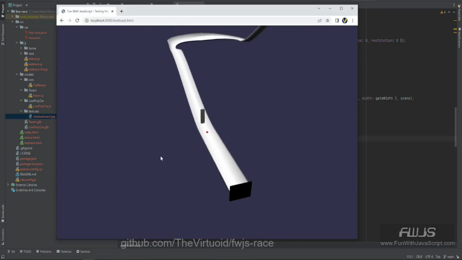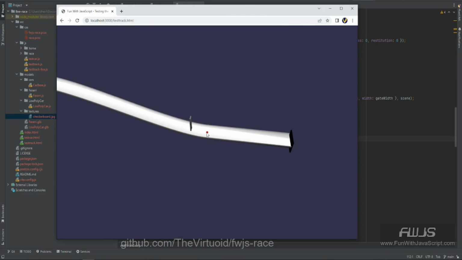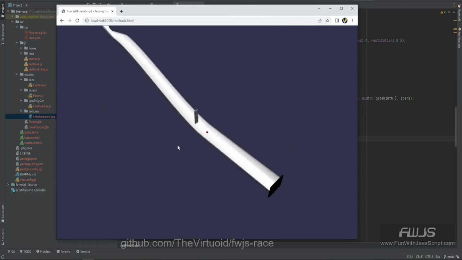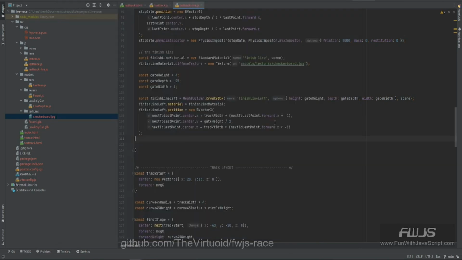And there we go. And that's what happens. So notice it did take it away by the track width from the center point, but it put it right smack dab in the middle of the track. Why did it do that? Well, here's the key.